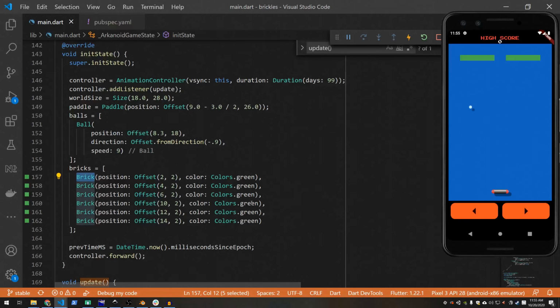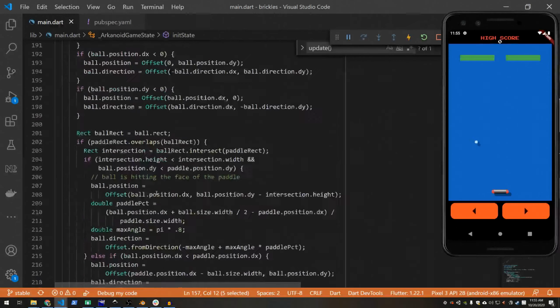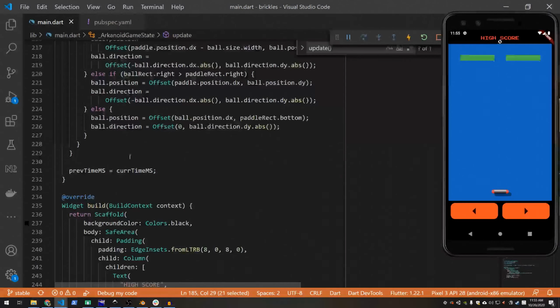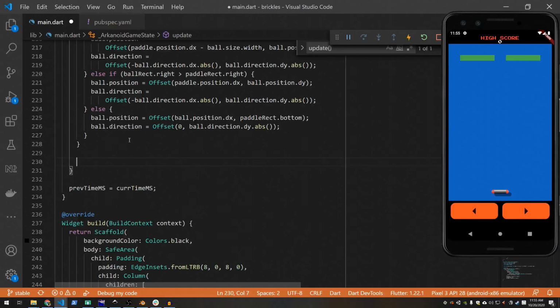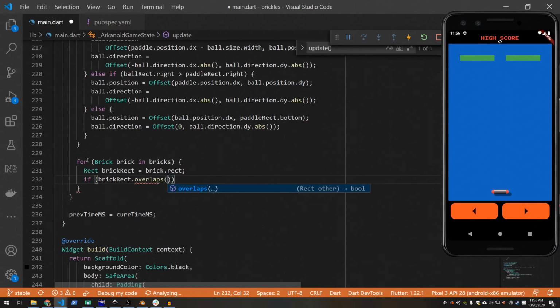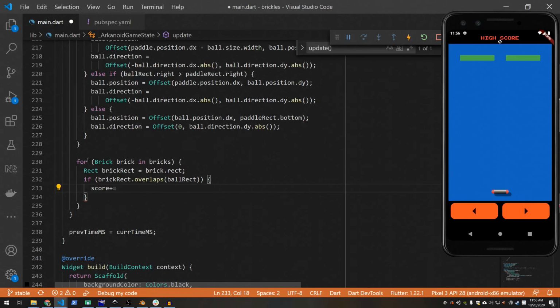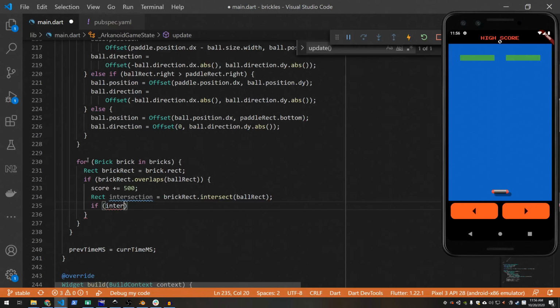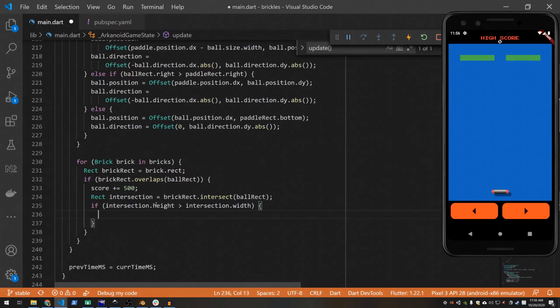Okay, now let's make it so that you can hit the bricks and destroy them. So inside of this loop where we're iterating over all of our balls, we can also, on top of checking our paddle, check our bricks. Once again, we need to get a rect for our brick. So we'll add to the score if you destroy bricks, and we'll get the intersection. We can check the intersection's height, see if it's greater than the width. And if this is the case, then we know that this is a horizontal collision.